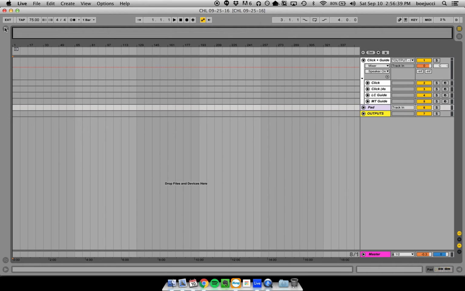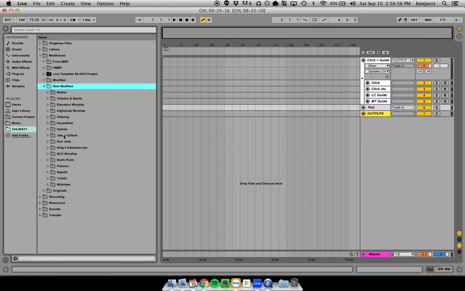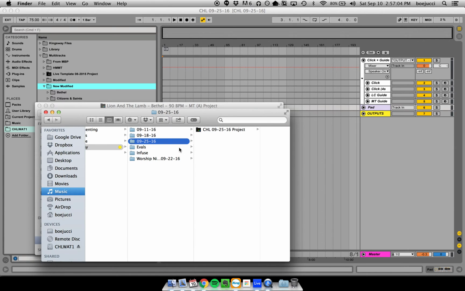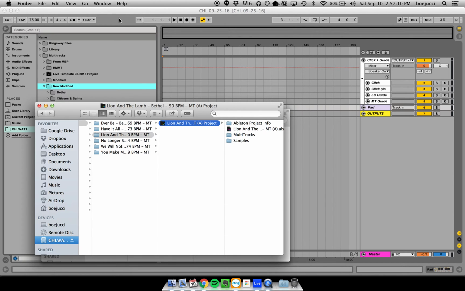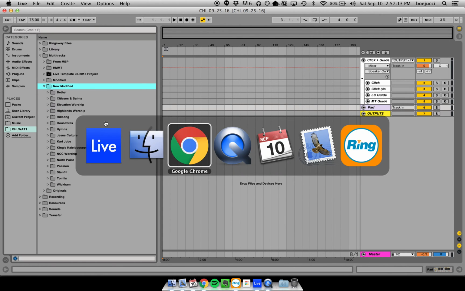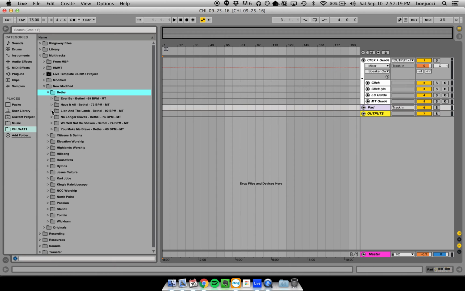So, like I said, I edit all of my tracks in arrangement view, so I'm going to pull them into here to get started. On my places here, I've added a folder for my external hard drive, and so it makes it a lot easier for me to just get to the files that I need. If you didn't have that folder there, you can just hit add folder and add it. Or you can go into Finder and pull it in that way. So either way works. My first song is Lion and the Lamb by Bethel, and so I'm going to basically just go and find that and pull it in.